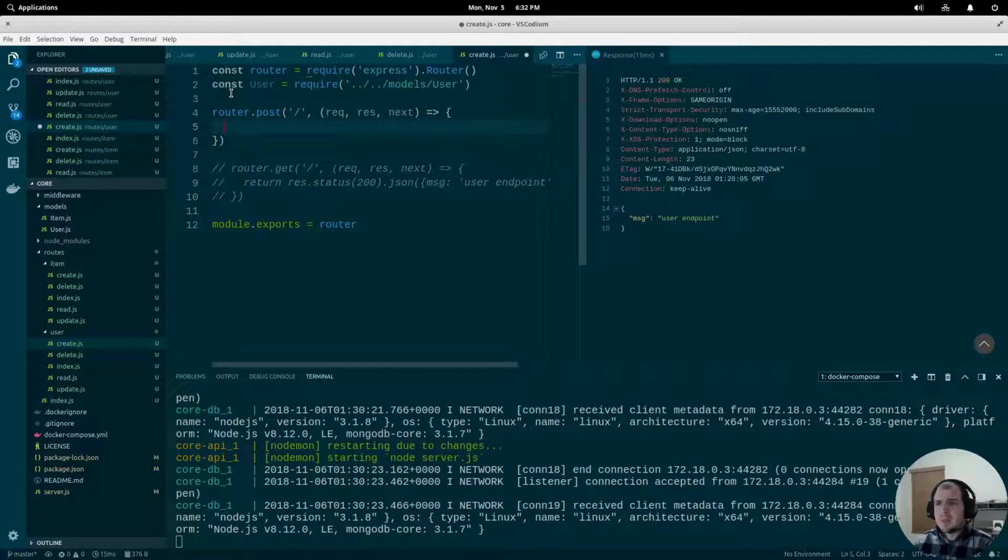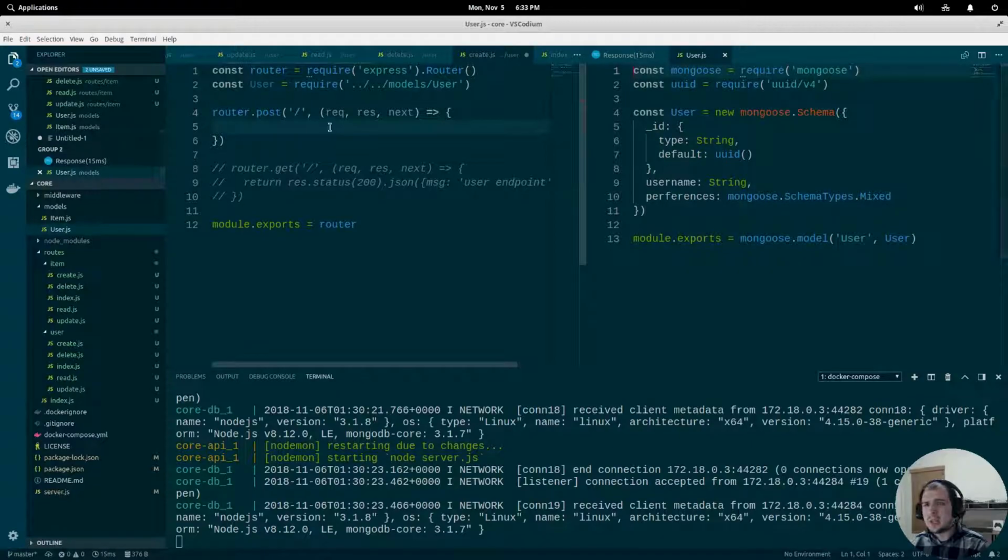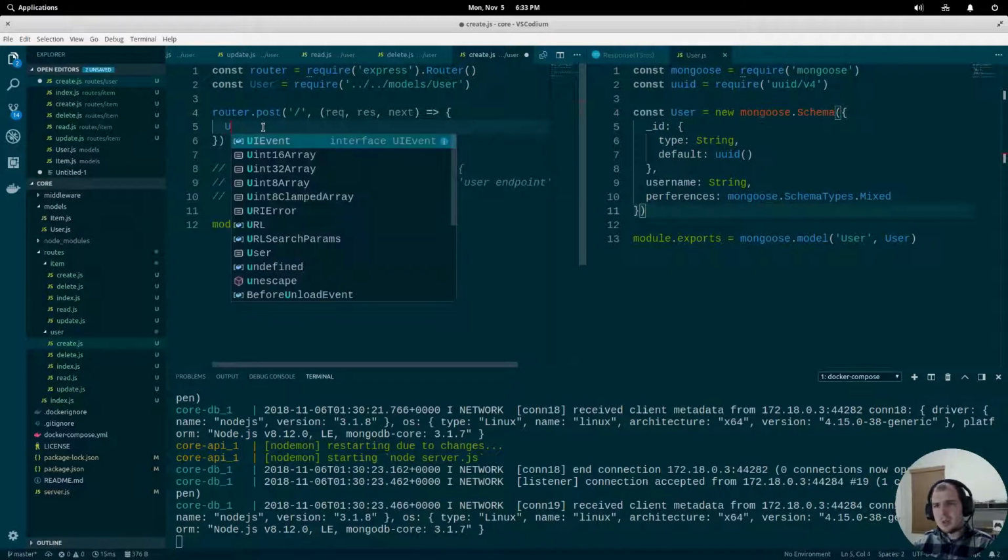We're going to open this up to a new function, and the first thing that we're going to want to figure out is what is needed here. So I'm going to drag over this user model to the side so I can look at it at the same time, and we can see there's not a whole lot that we have to have here. Basically just a username, and we could have preferences if we wanted, but it's not really required. So for now, we're just going to say user.